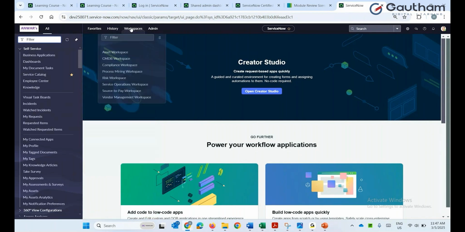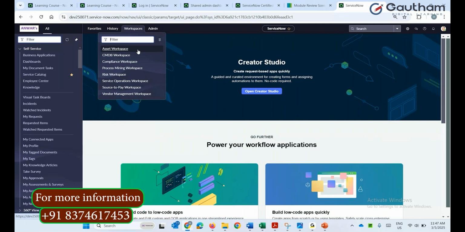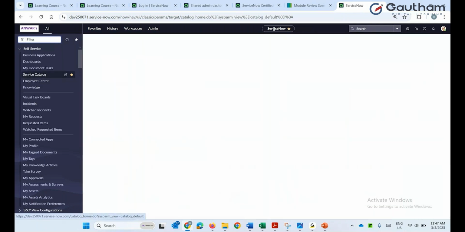And then you have the workspaces specific to various modules like asset, CMDB, compliance, and so on. It will be easy for you to navigate there in case you want to go directly to that workspace as and when required. This is the capsule which will show you which profile or which module you are currently in. If I select service catalog here, it will change to service catalog.